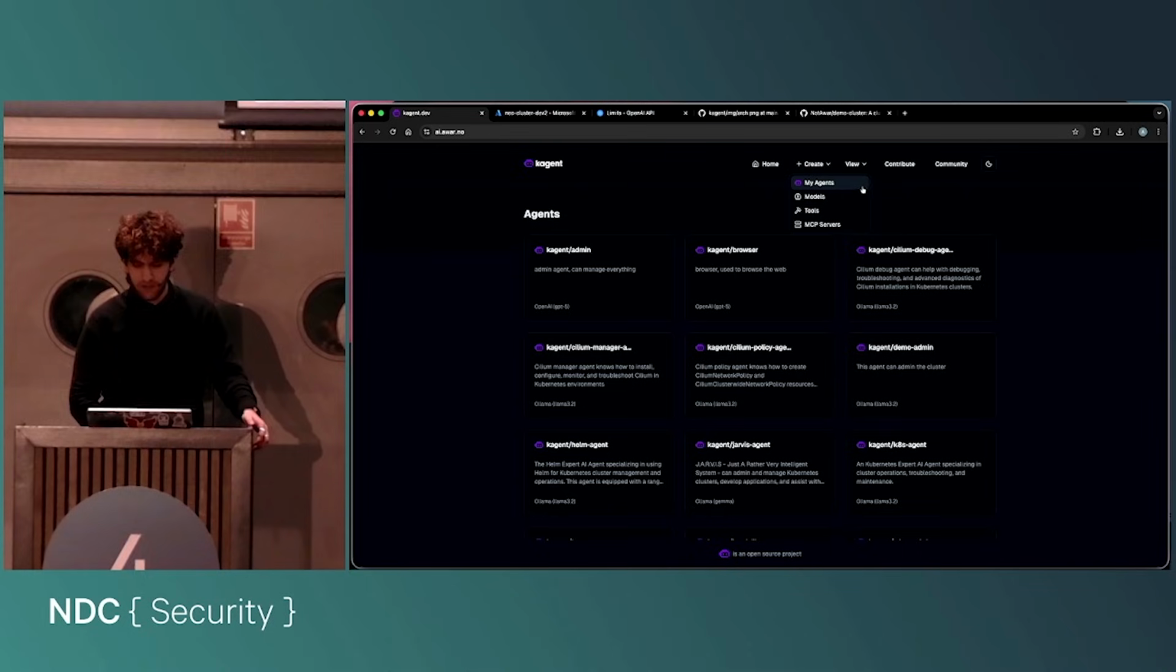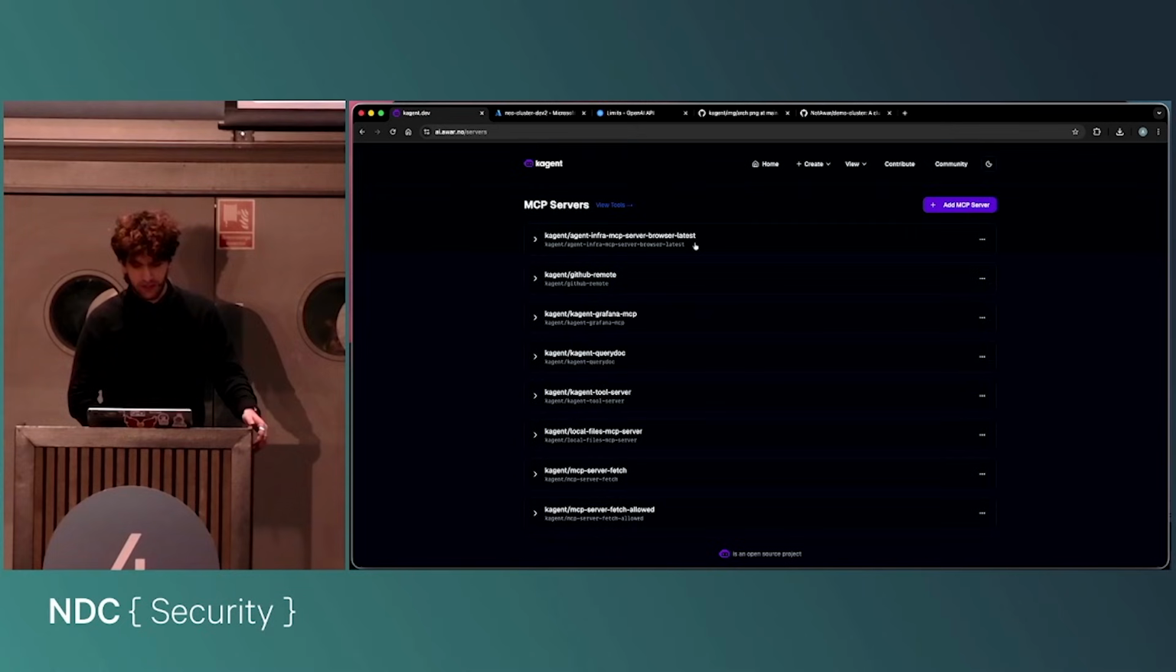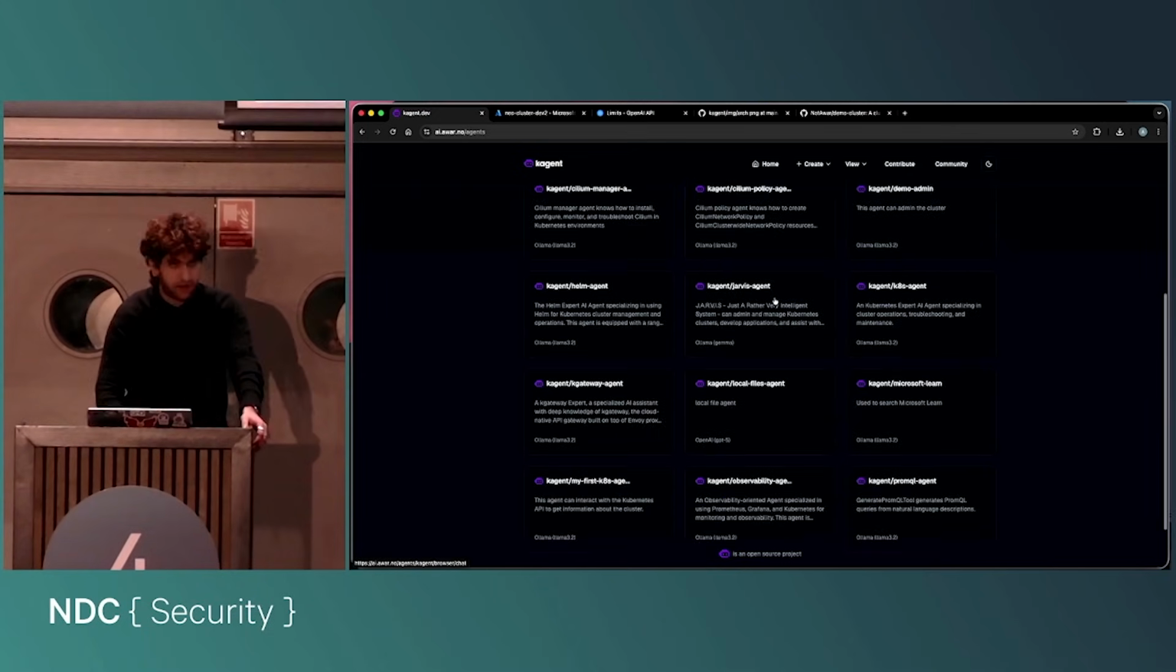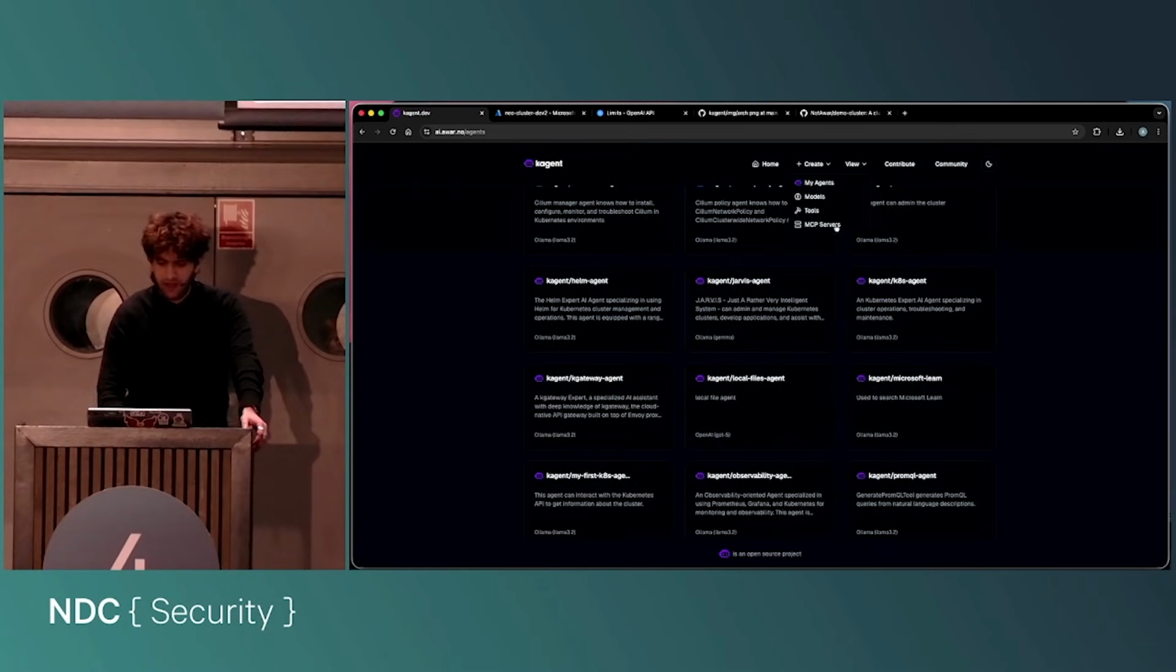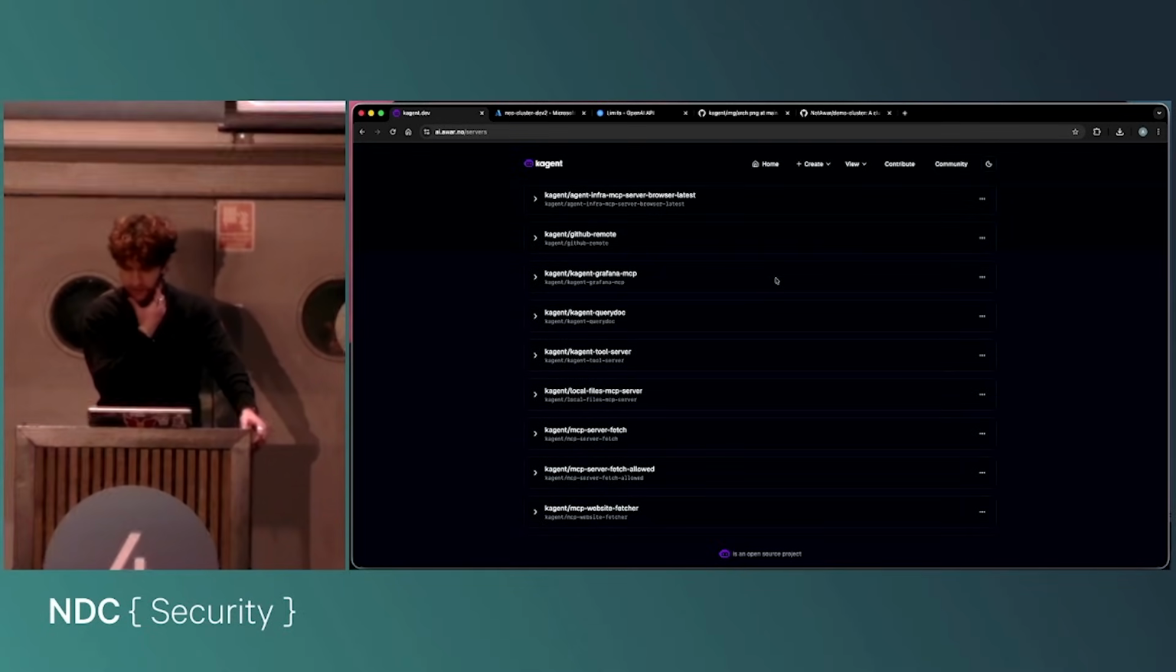So I'm going to showcase a couple of things just to get the point through and explain why we're looking at this at all. And then we're going to look at some security stuff as well related to that. So the biggest part of KAgent is your agents and also your MCP servers. A couple of things to note here.